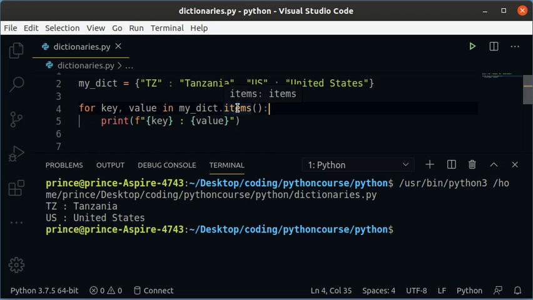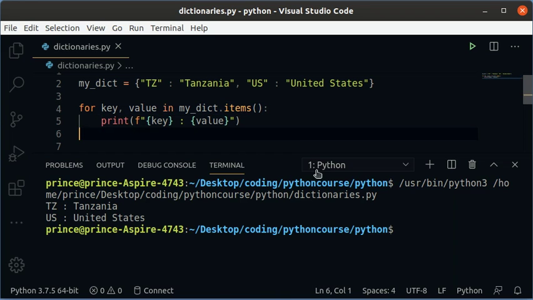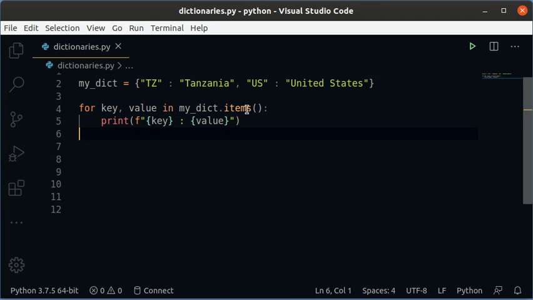So the items method gives us both keys and values, unlike the values method, which returns only the values, or the keys method, which returns only the keys. The items method returns both the key and the value, which you can store in here and print out or do something with. Okay, so that's what the items method does. Let's move on.